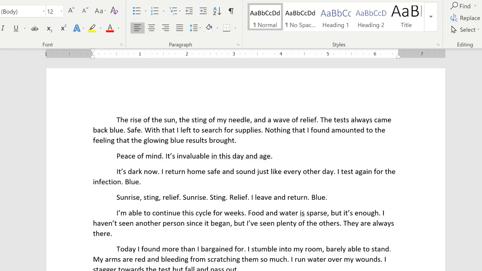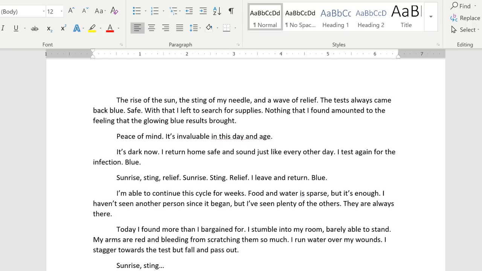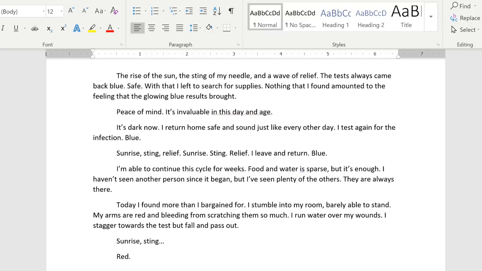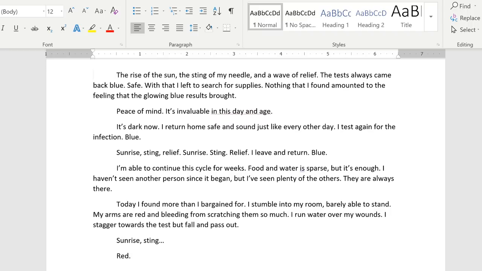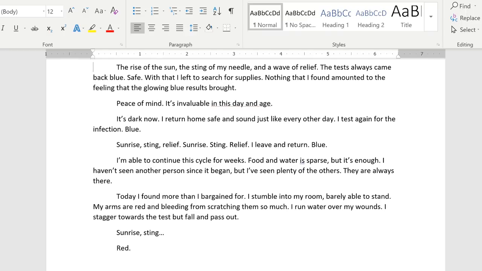The rise of the sun, the sting of my needle, and a wave of relief. The tests always came back blue, safe. With that, I left to search for supplies. Nothing that I found amounted to the feeling that the glowing blue results brought. Peace of mind, it's invaluable in this day and age. It's dark now. I return home safe and sound, just like every other day. I test again for the infection, blue. Sunrise, sting, relief. Sunrise, sting, relief. I leave and return, blue. I'm able to continue this cycle for weeks. Food and water is sparse, but it's enough.